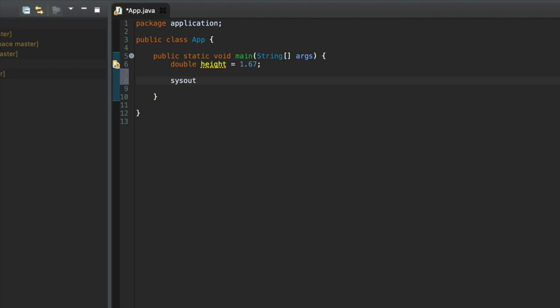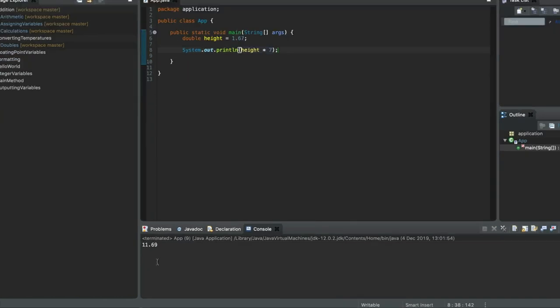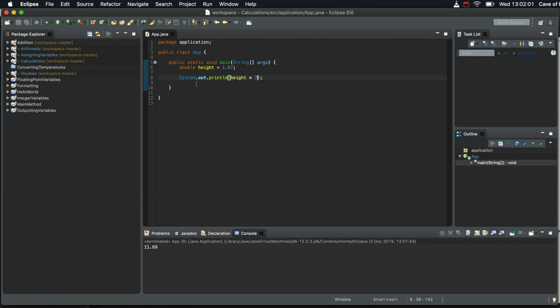So I could just write sysout height times seven. Or if I like, I could write 7.0. Here it makes no difference. And if I run that, I find that the answer is seven of them on top of each other are going to be 11.69 meters high.